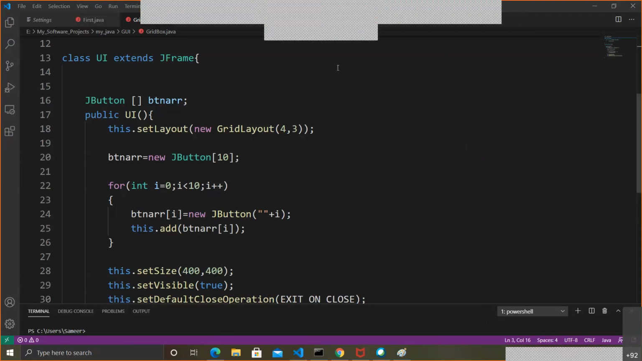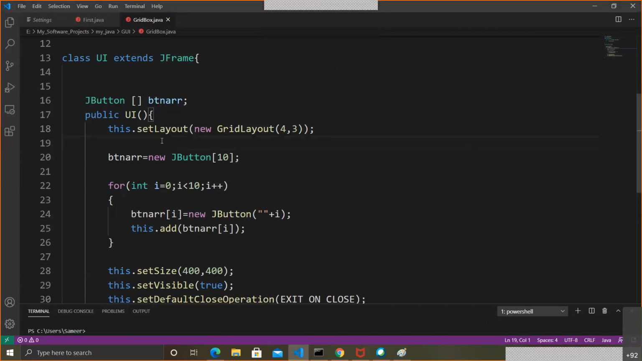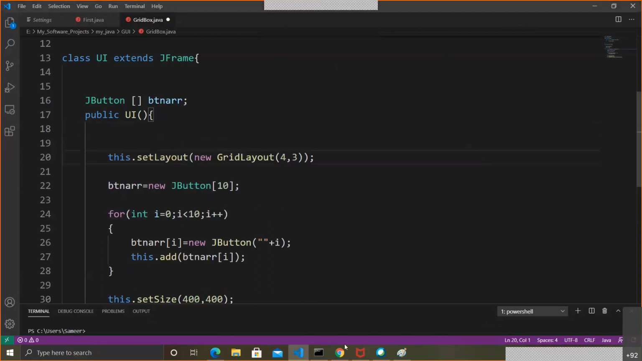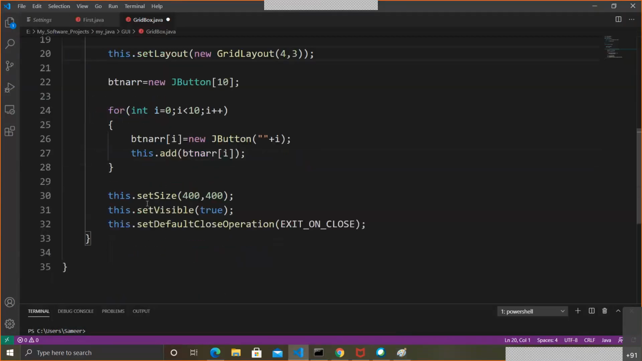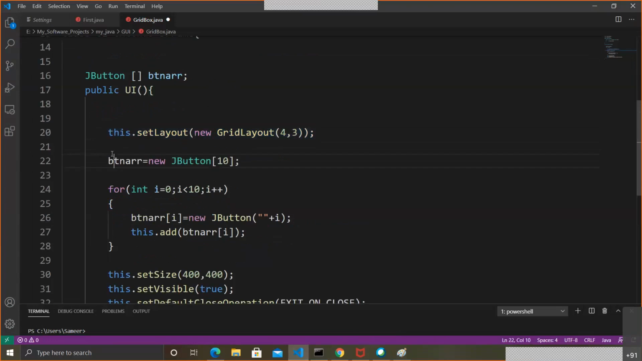Let me, what I'll do is, if I look at my pane, we have the buttons which are already added to the frame. Now let's take out these buttons from the frame and put them inside a panel, and let's add this panel to the center of the frame, right? So this is the code in which I have created buttons in a grid manner.